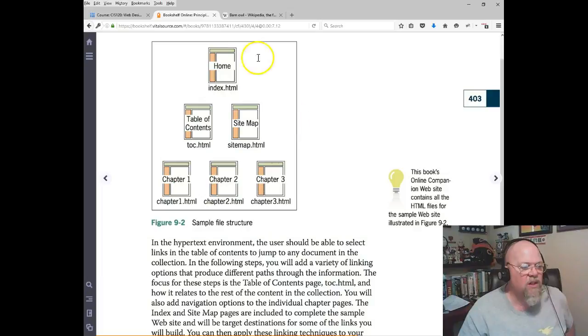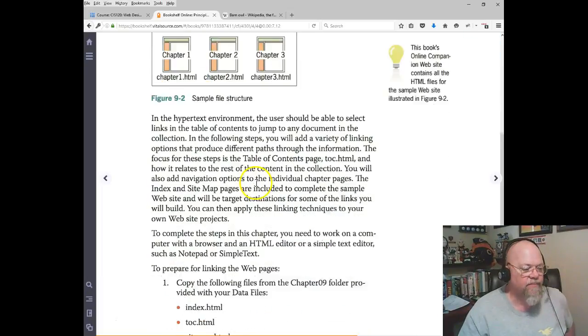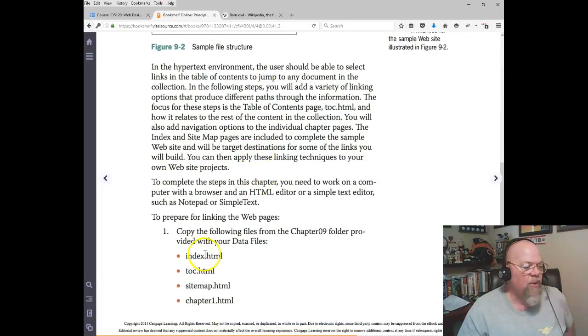So this is basically the website we have. How do we build a navigation to move around within this website? So what we have is an index, table of contents, TOC, a sitemap, chapter 1, chapter 2, and chapter 3. So we basically have 6 files. Okay.